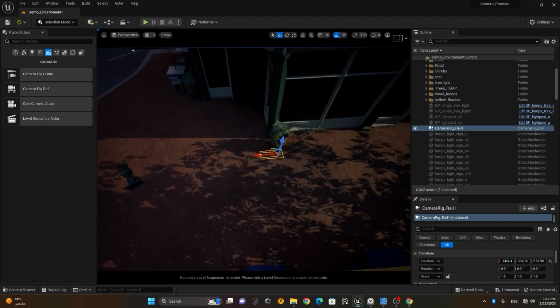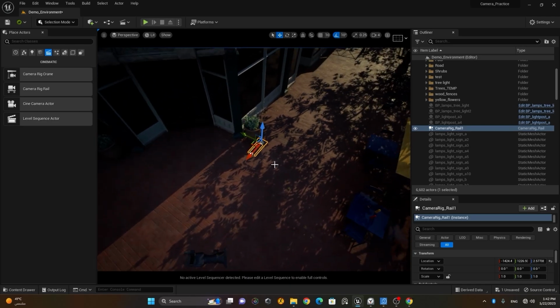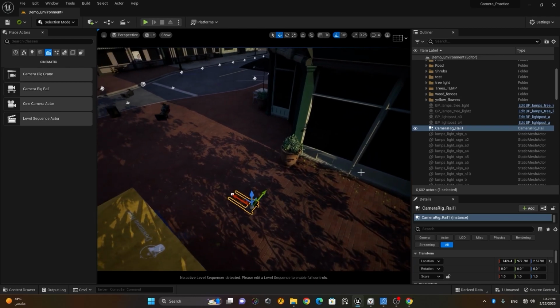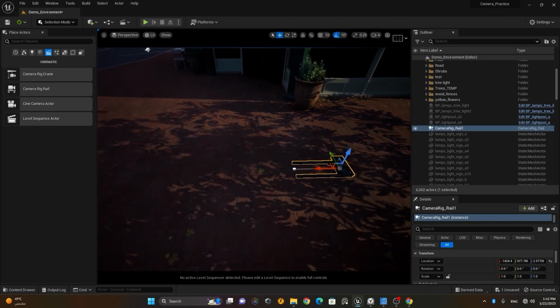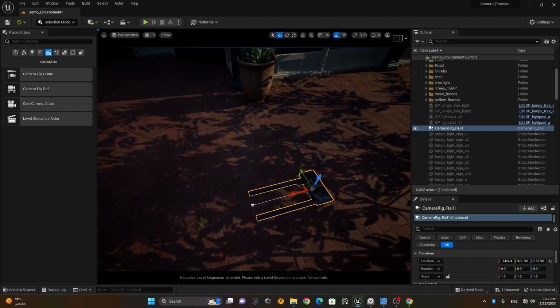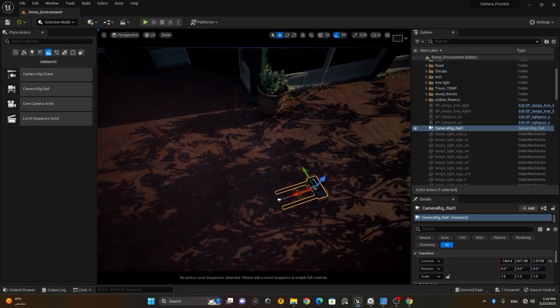And by the way, if you are in game mode, you cannot see the camera rig rail. If you press G, it will go away, and if you press G again, it will come back. So that means you can only see the camera rig rail if you are out of game mode.